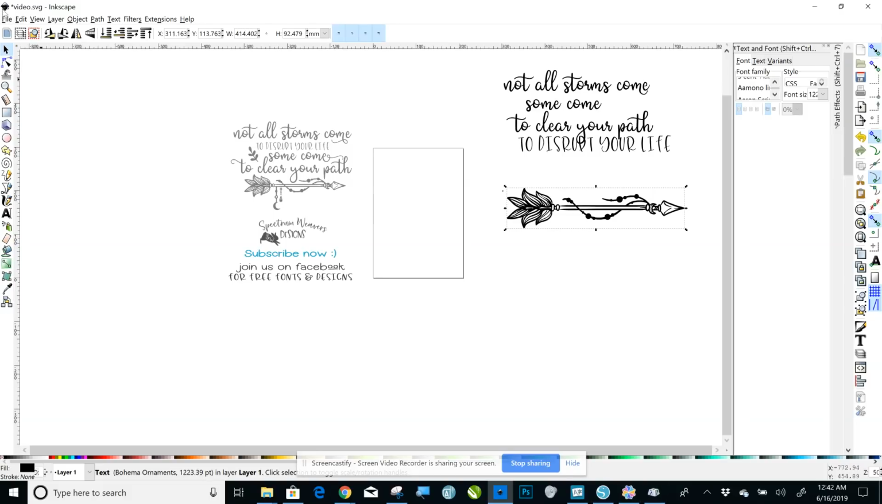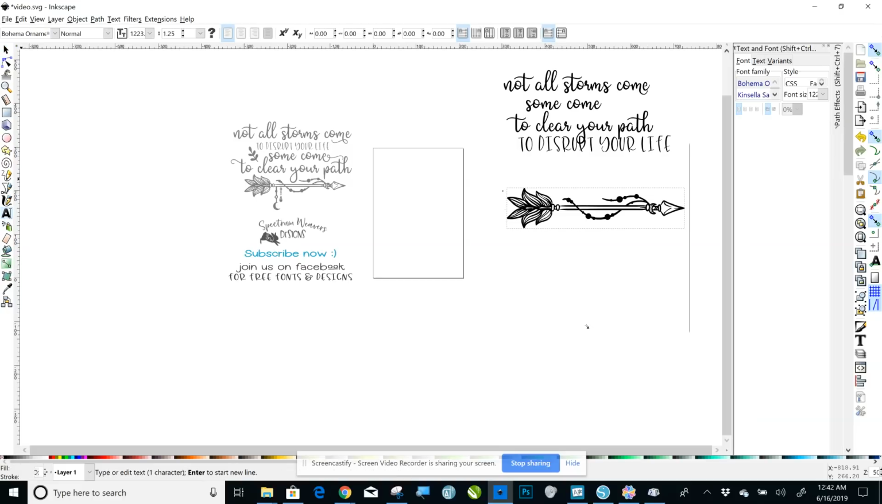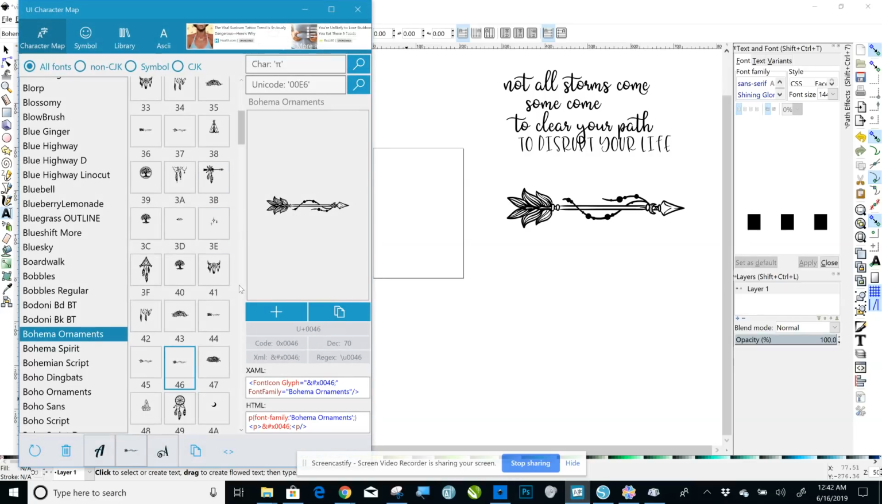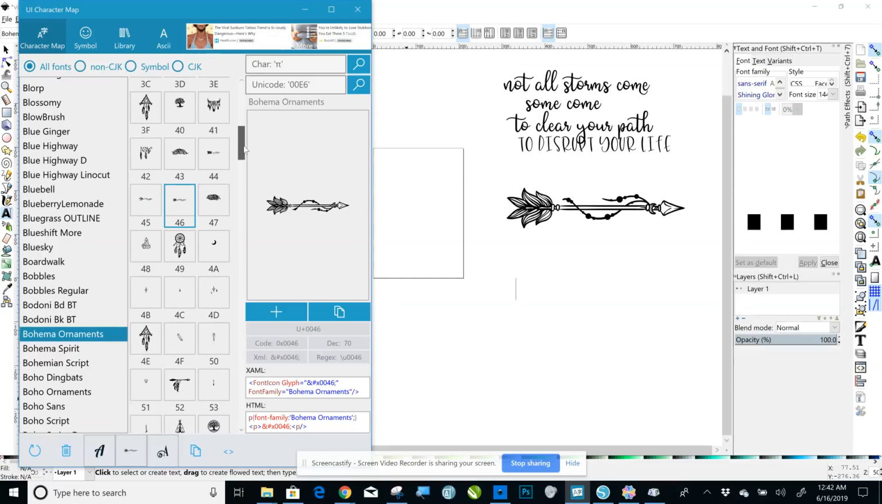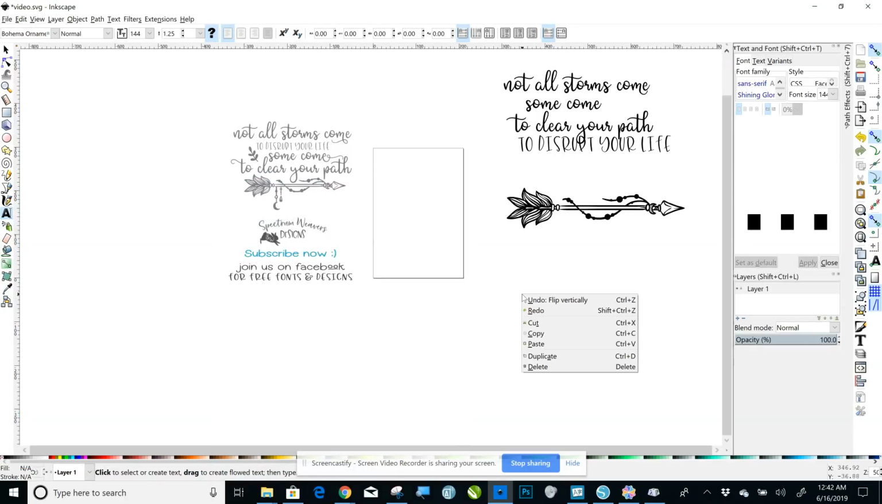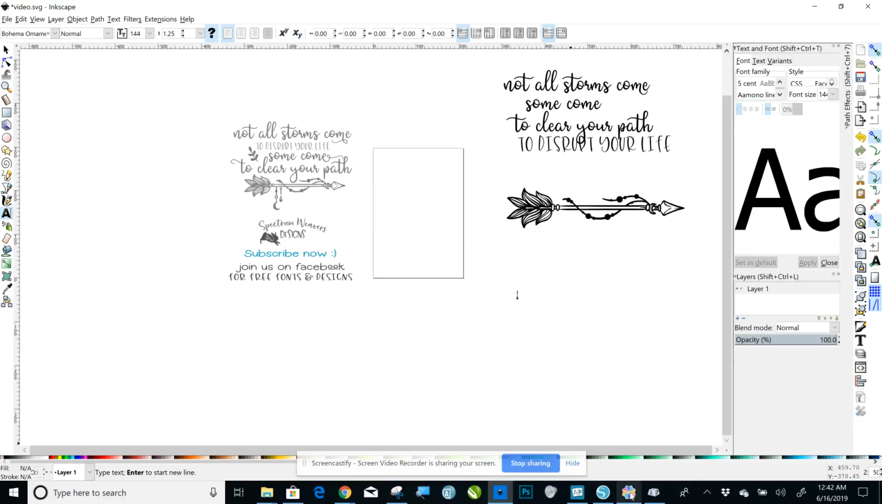So those are also part of that Bohema ornaments. So same thing, I clicked on the text tool, still Bohema ornaments is still selected. Click on my workspace, go back to my character map, and now I want those two hanging. This is one. Paste. And then click over here.